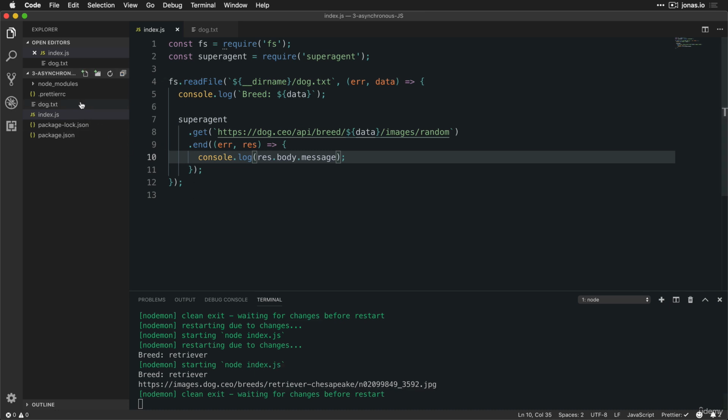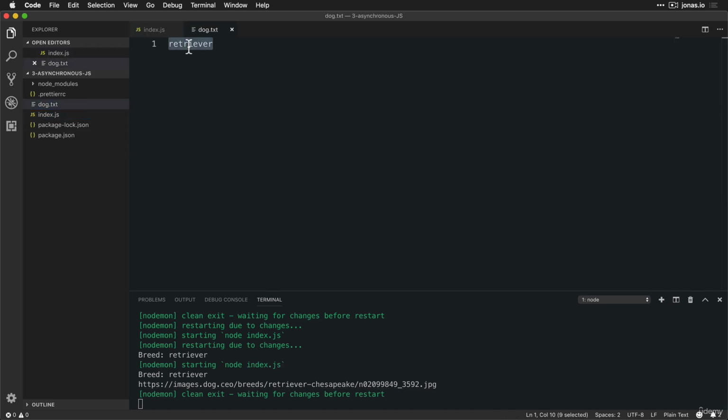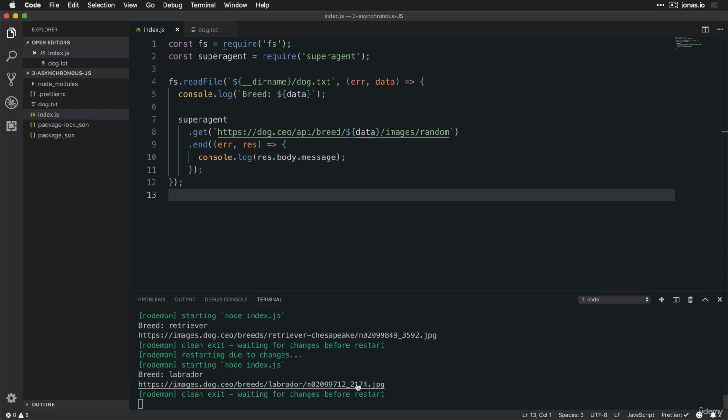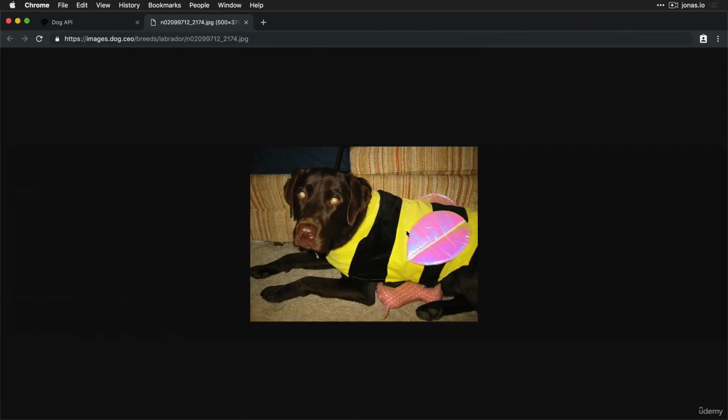Let's go ahead and actually change the breed here. And I'm not really good with dogs. Let's just use this breed here that I know, Labrador. I don't even know how to say it. But I think it exists. Let's give it a save here again. And so now we have another image. We can actually click this here, and it will open that image for us.